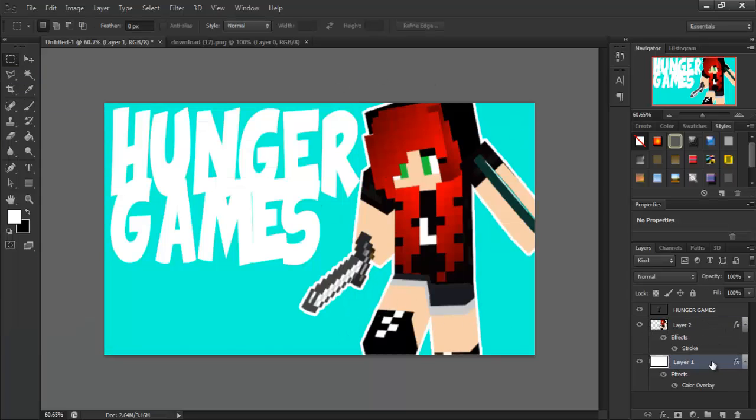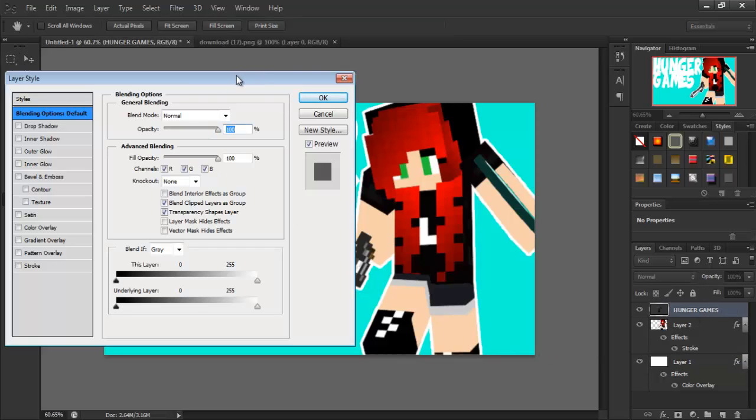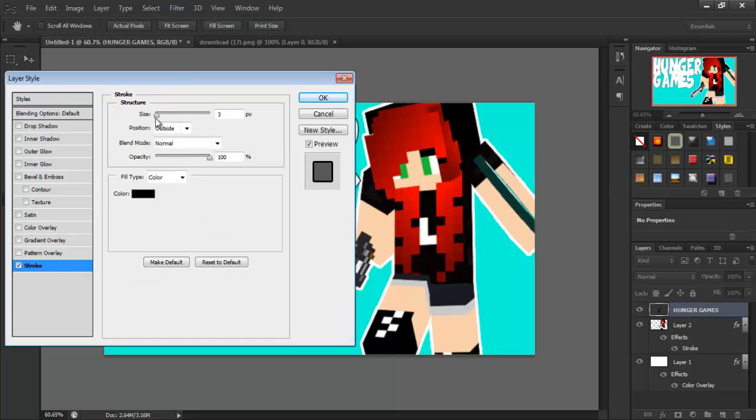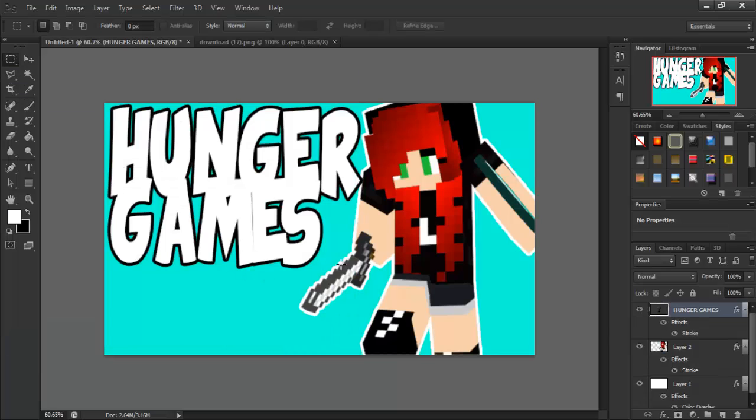I double click on my letters and it brings up the blending tool again. Click on stroke and I usually go to black because it makes it pop. And after that, you are completely done. That's all you have to do.